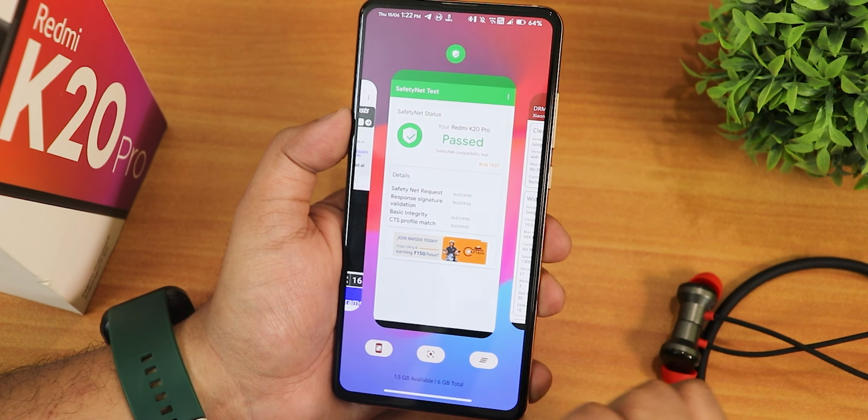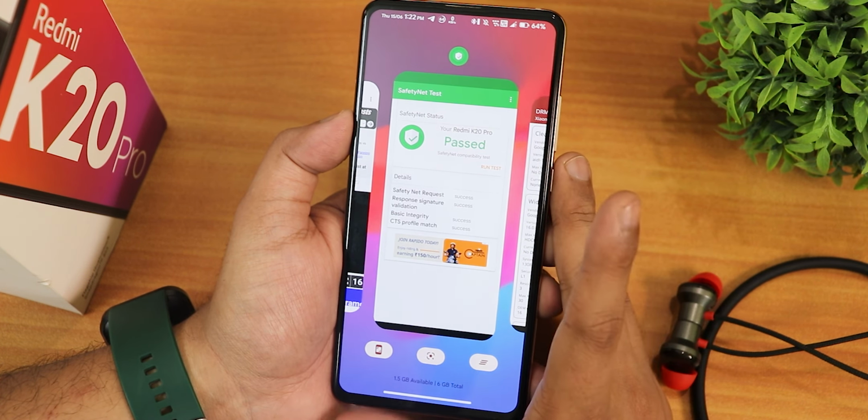By the way, the recents panel looks like this, really cool. We have the screenshot, the Google Lens, and the clear all button. And if you shake the phone, it will clear all the apps.